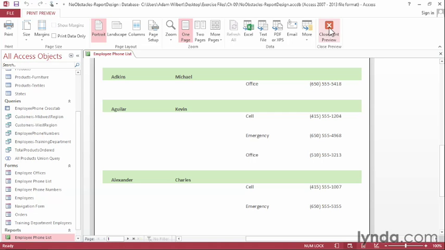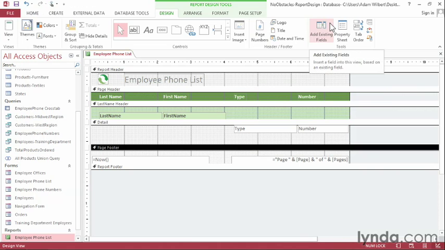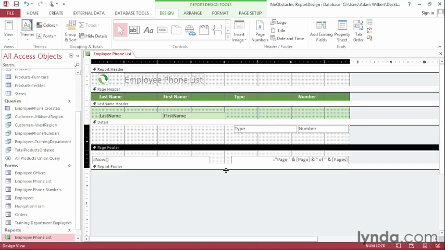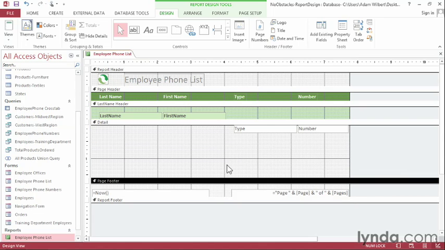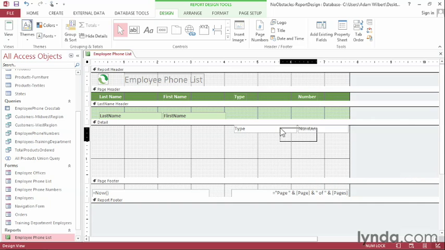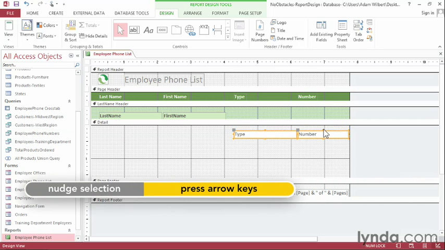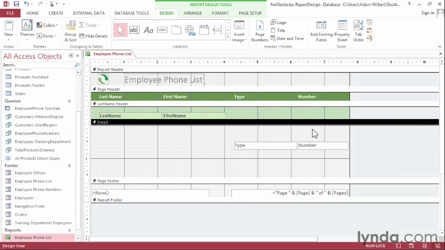Let's go back and close Print Preview. That'll take us back to Design View. The typical workflow when working in Design View is going to have you open up some space here in a detail section, for example, and then move fields around. Then when you get everything organized the way you want it, you'll go back and collapse everything down as tight as possible. I'm going to add a line here that'll separate our phone numbers. In order to do that, I'm going to work in this detail section. I'm going to highlight this type and number field, and using the arrow keys, I'm going to move them down to give me some room. Then I'll deselect them by clicking over on the edge.